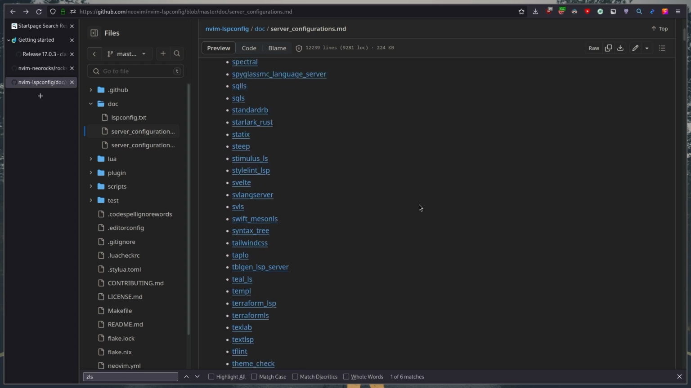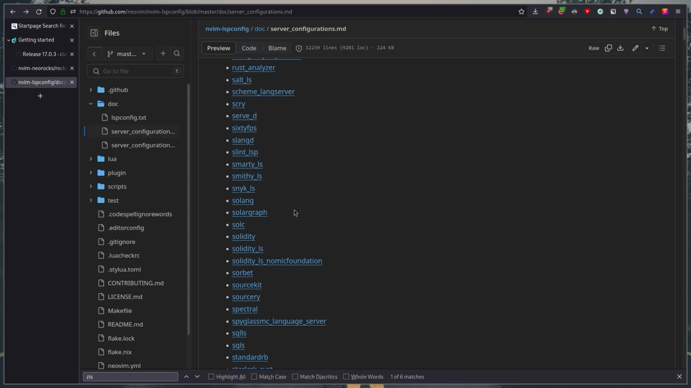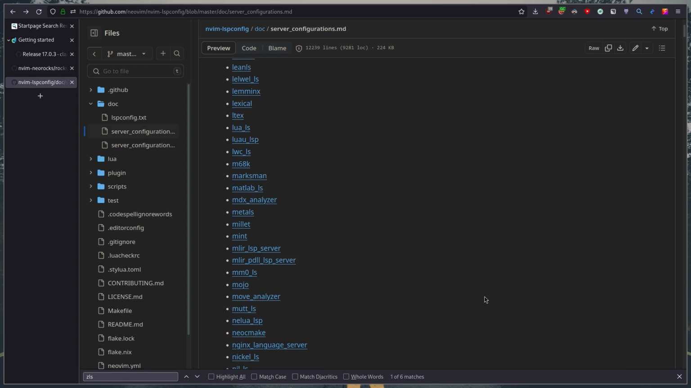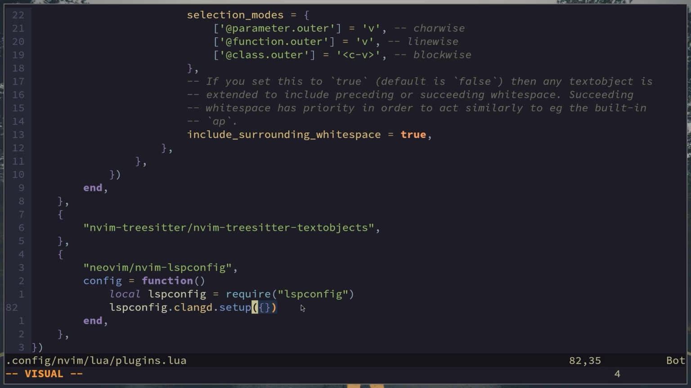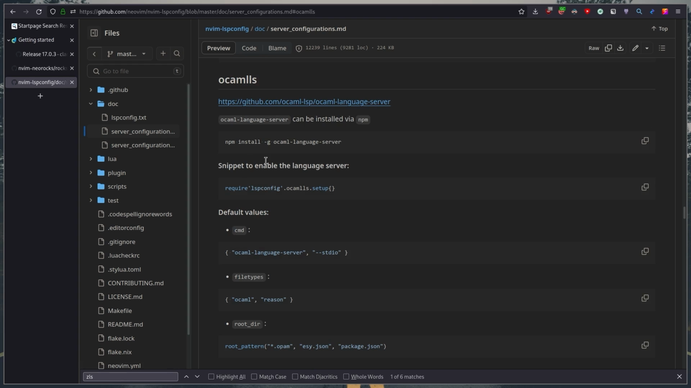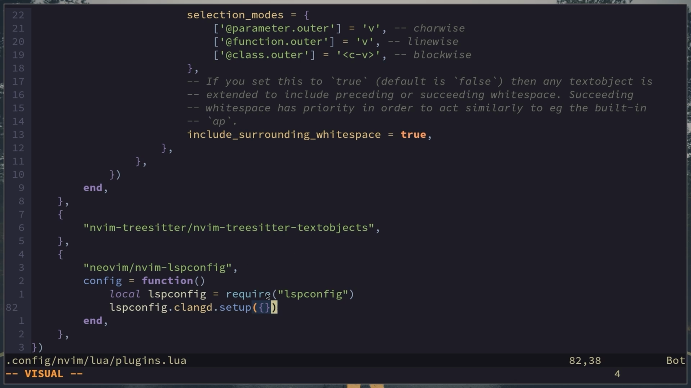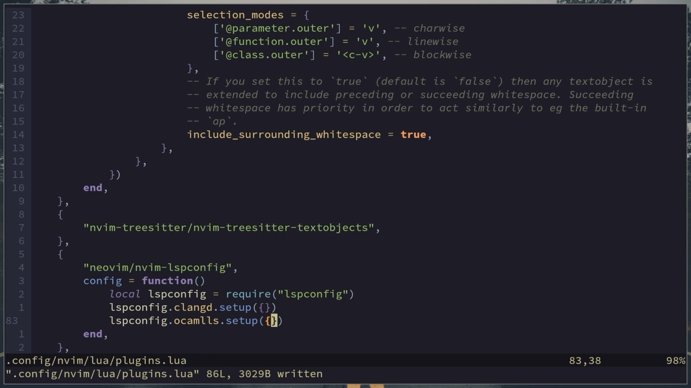So you can now find your favorite language, install the language server for that specific programming language of your choice, and then go over here. If I wanted to set up something like the OCaml language server, if I just click on that, it's going to take me to the entry for it, and the snippet to enable the language server is right here, ocaml.ls.setup. So you can go down here into your config, lsp.config, paste in the name, .setup. Save, enter your favorite languages file, and you should have an LSP working for that language.